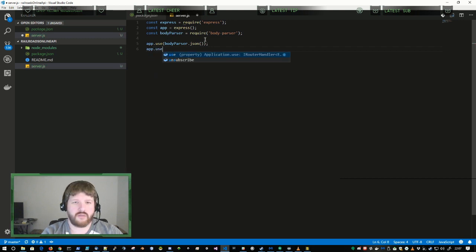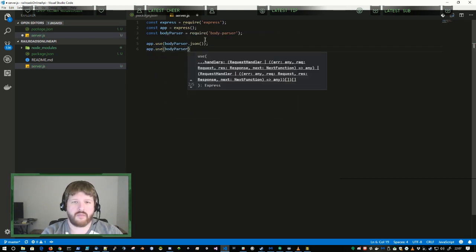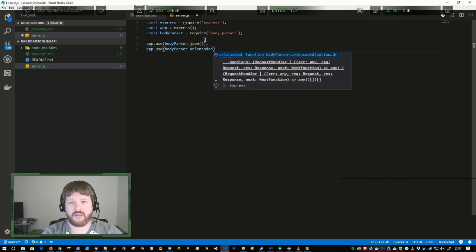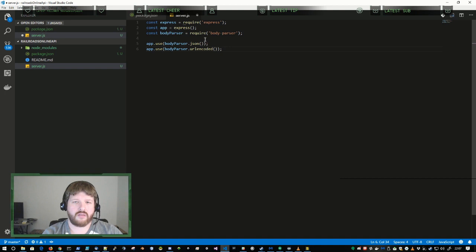Dot use body parser dot URL encoded. Okay. Oh, this takes a list of parameters. So we're going to put extended true in here.